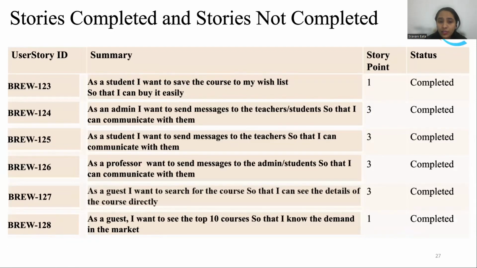As a student, if the user logs in, he should be able to add his courses to the wish list. And as an admin, student or professor, he should be able to communicate with each other so that they can see each other's messages and reply to them in the application itself.